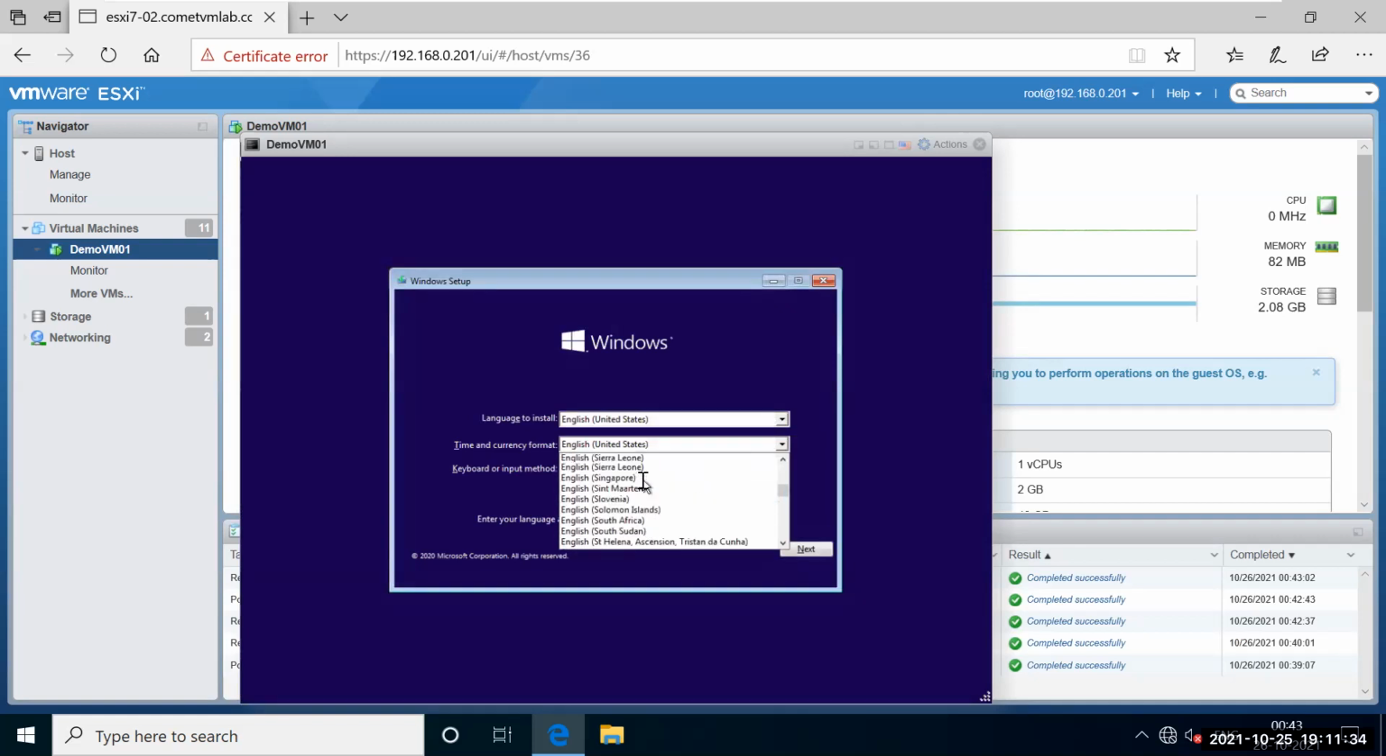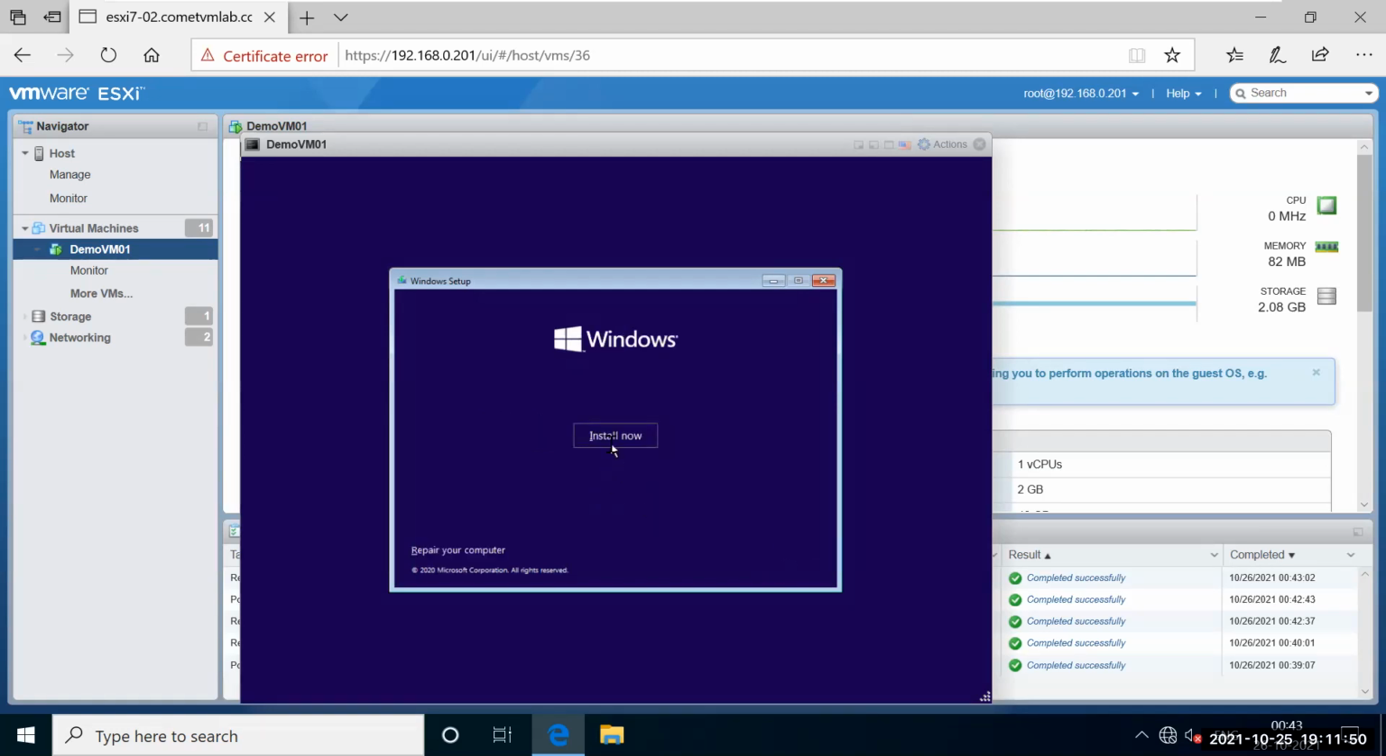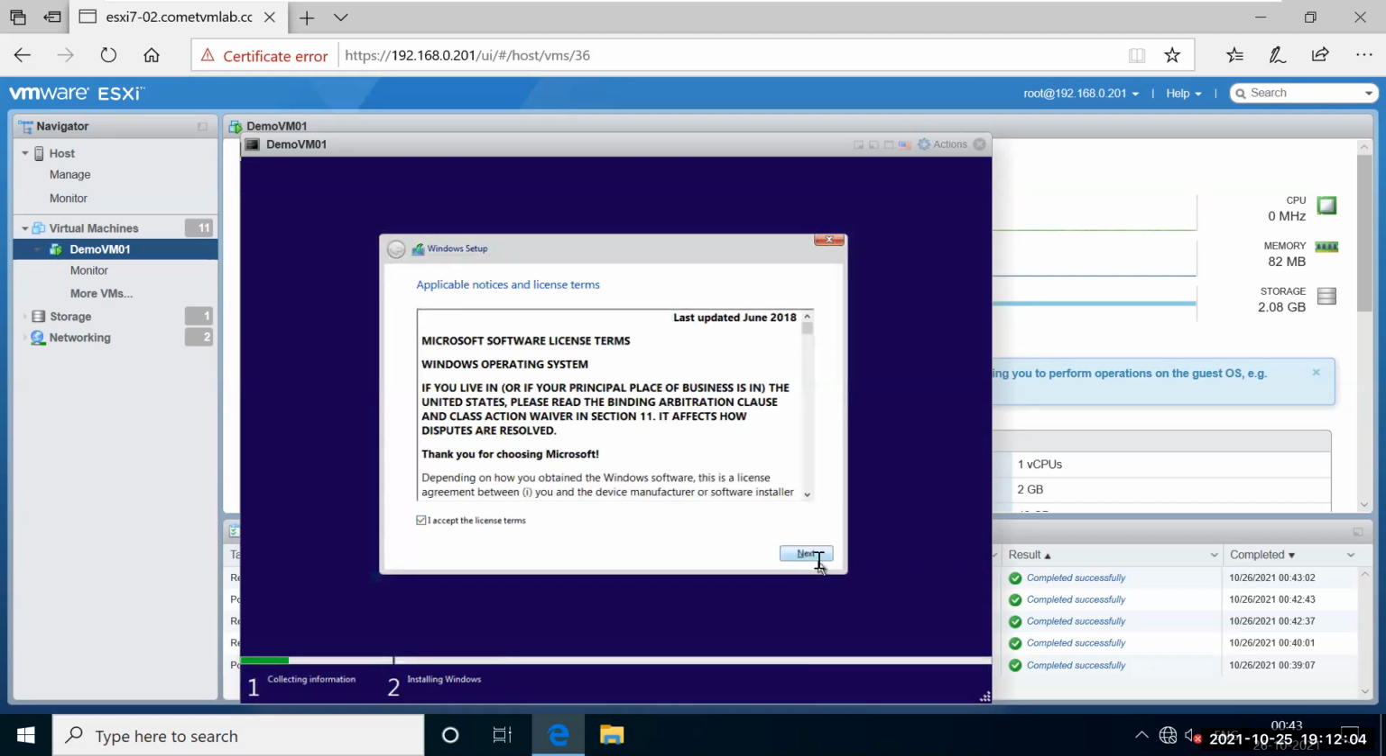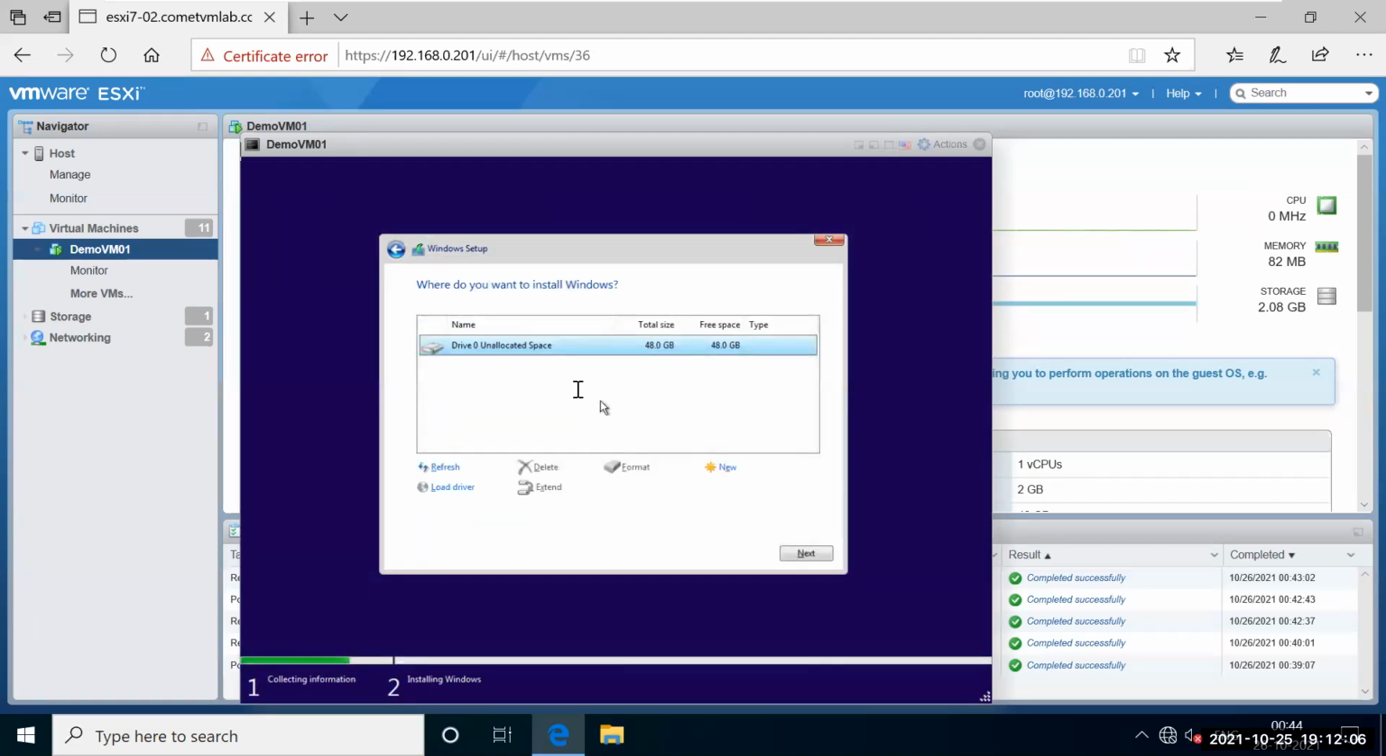So let me change the keyboard language. I'm just setting the time and currency format. Then we can proceed further. All the steps are the same as when you install an operating system in any physical machine. The similar steps, and accept the license agreement. Then give next. And here you can see your virtual disk, which was presented for this virtual machine.